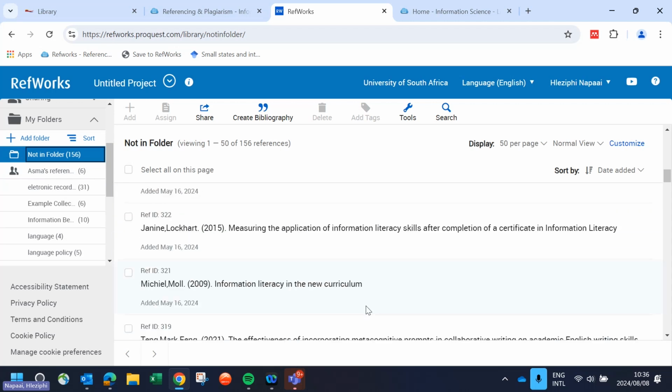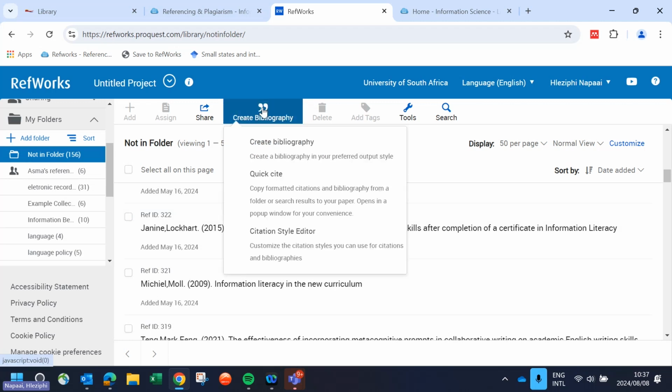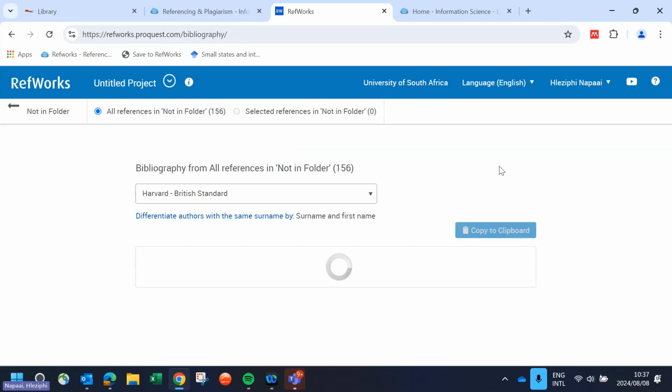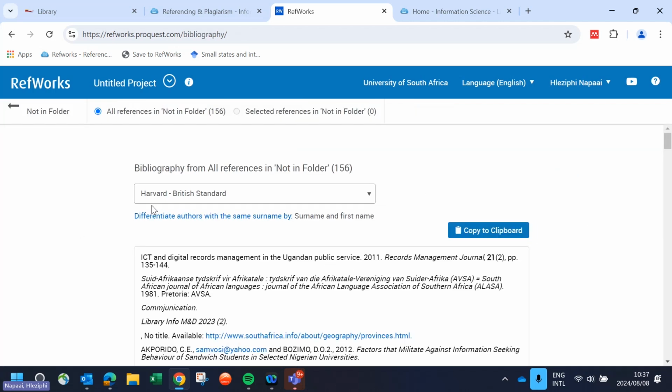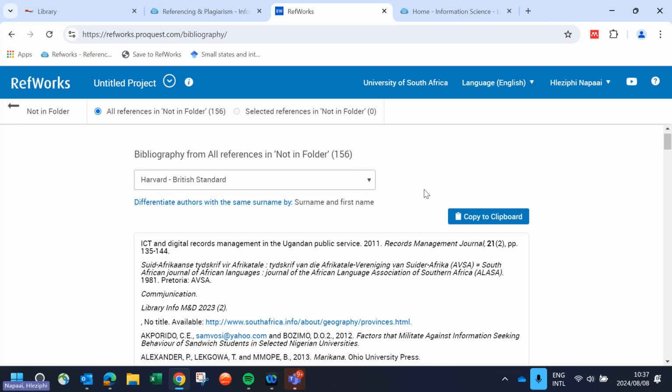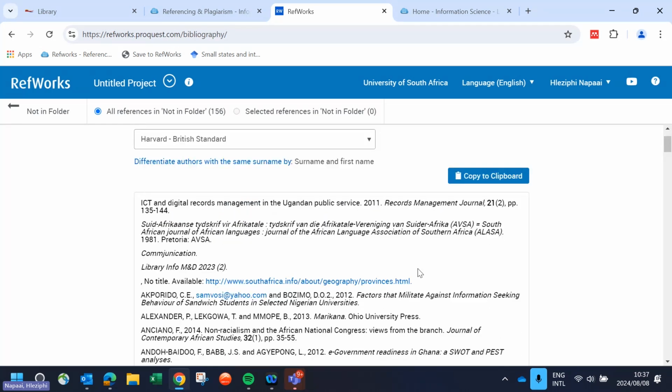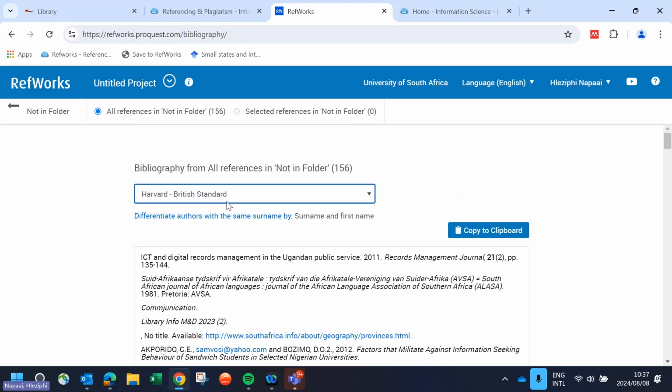Let's say, for instance, I'm now done with my M or D, and I'm happy with whatever I've used. I've submitted all the chapters, I've done all the corrections, but now I have to create a bibliography, because I'm working on submission. So I've got all these 156. I just say to the system, go and create a bibliography for me, and I've already selected Harvard British style. So this is all my 158 references in this particular style.